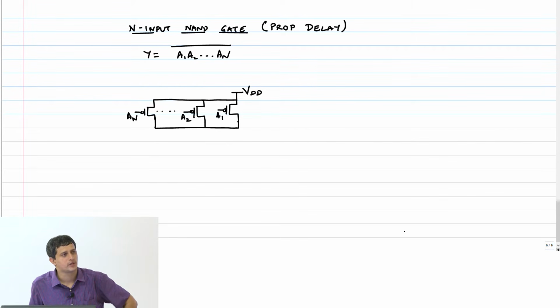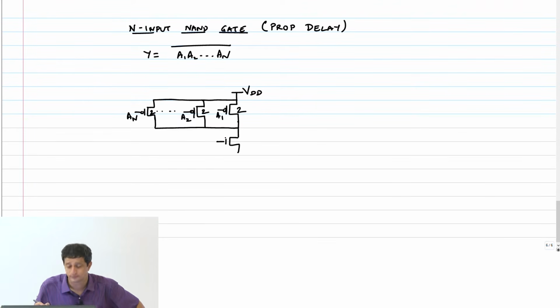So what's the size of the PMOS transistors for an n input NAND? All 2, no change there. Right, for a NAND it doesn't matter how many inputs, PMOS is always 2. What's the size of the NMOS? N.